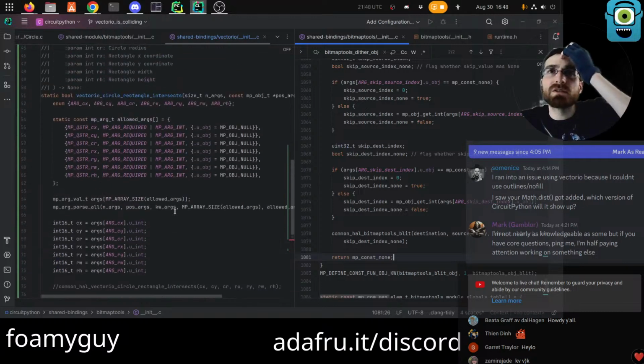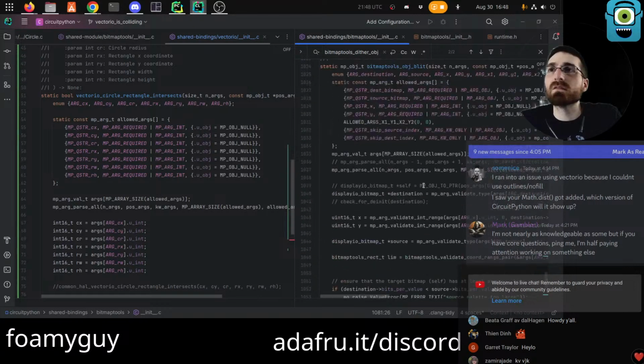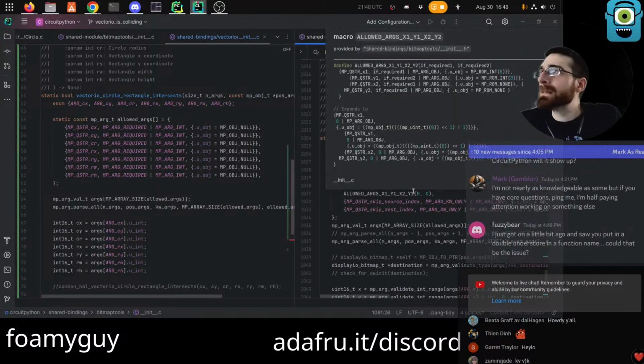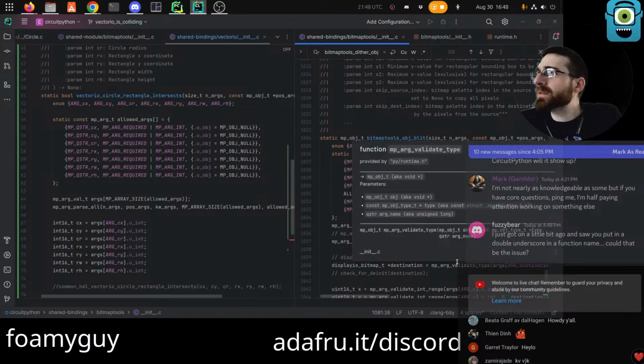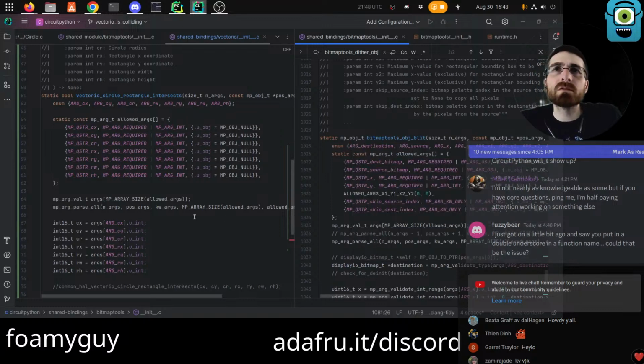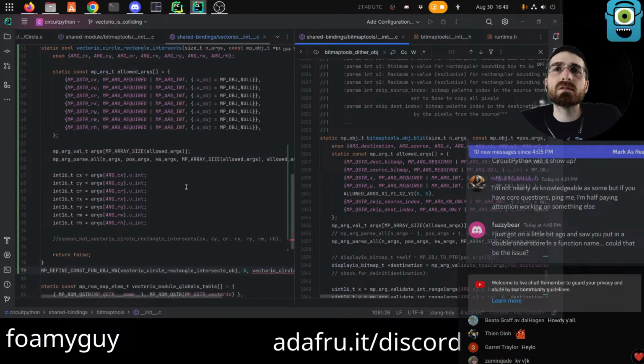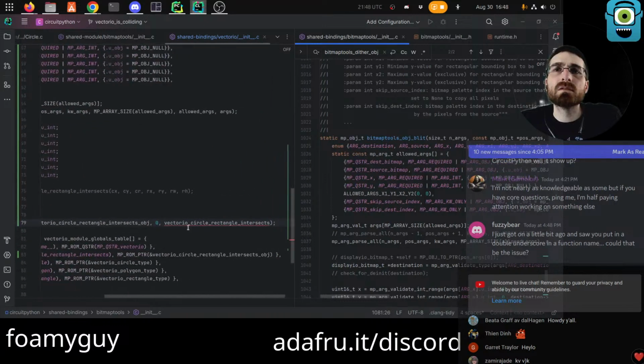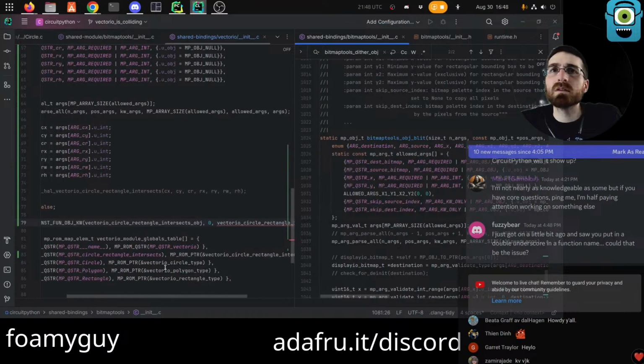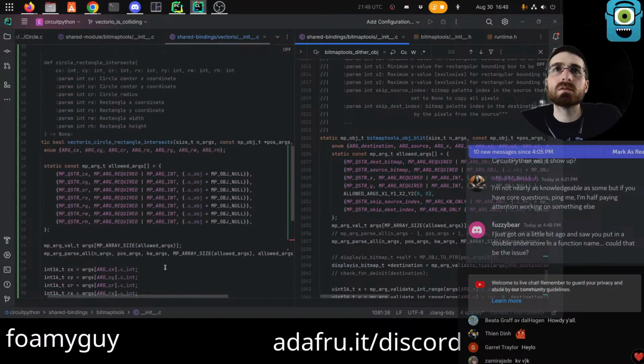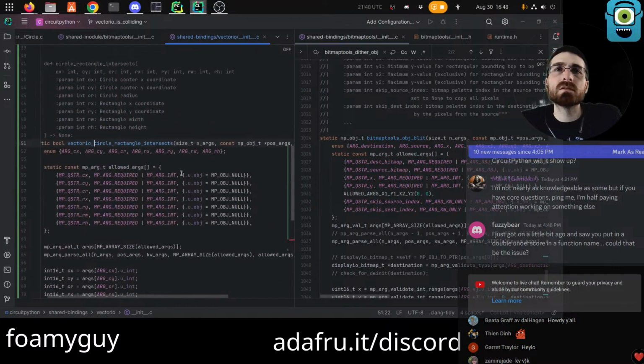Ah, man, I so do not understand why. Just got in a little bit ago, saw you put a double underscore in the function name. Could that be the issue? Good question. Double underscore. The function name. Which one? I think I have only singles.